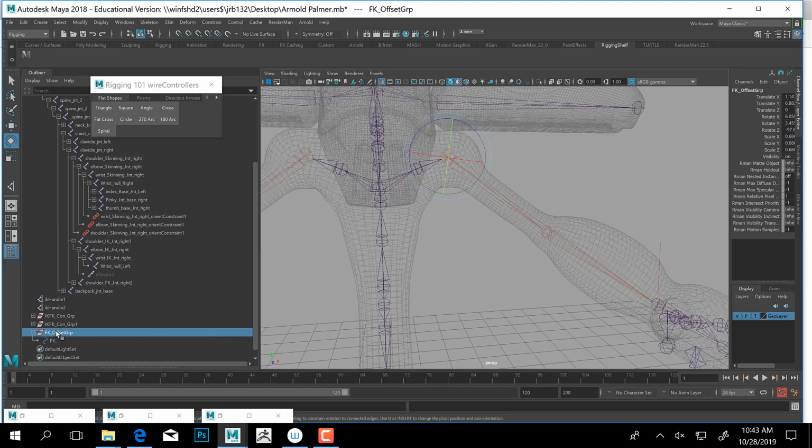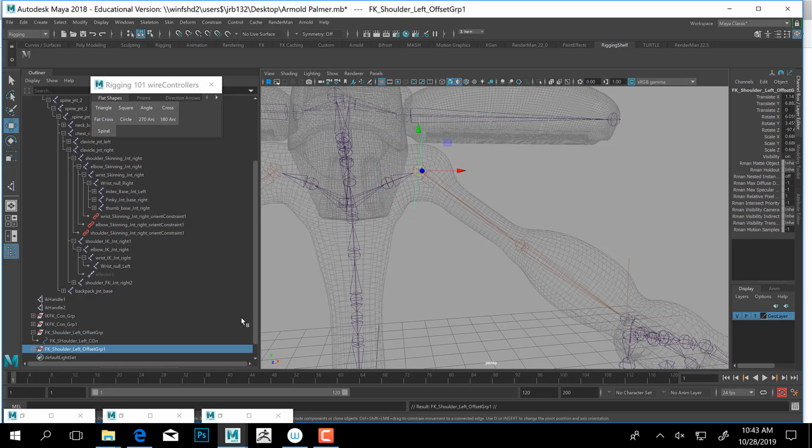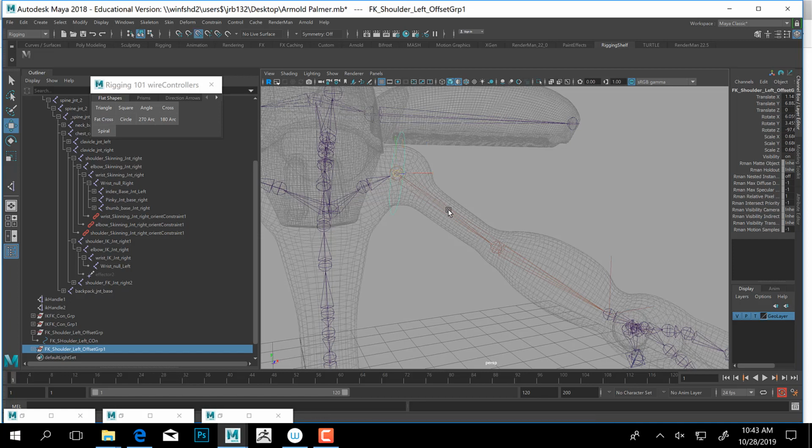All right, so let's go ahead and give this a name. So this is going to be FK shoulder left offset group. This one's going to be FK shoulder left con. Let's go and duplicate. I'm duplicating the offset group, and move this guy down to the elbow.